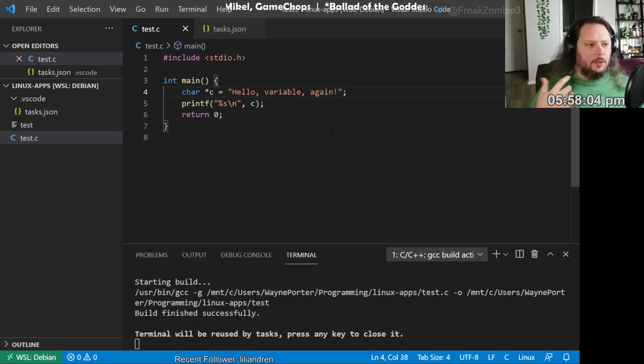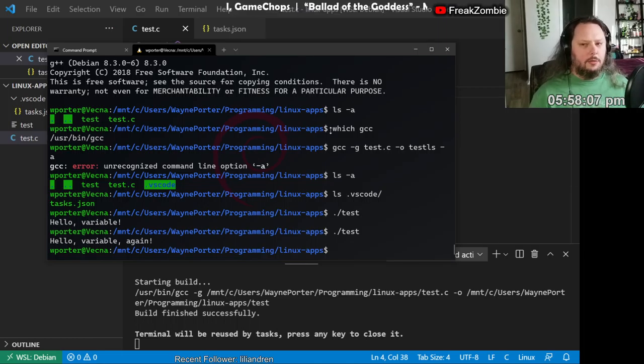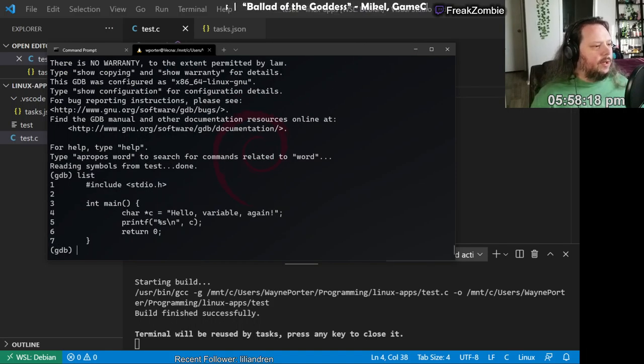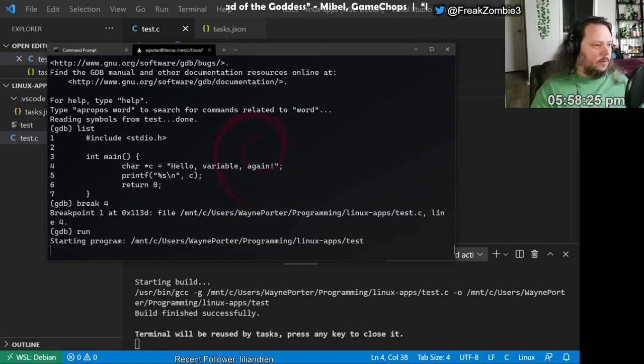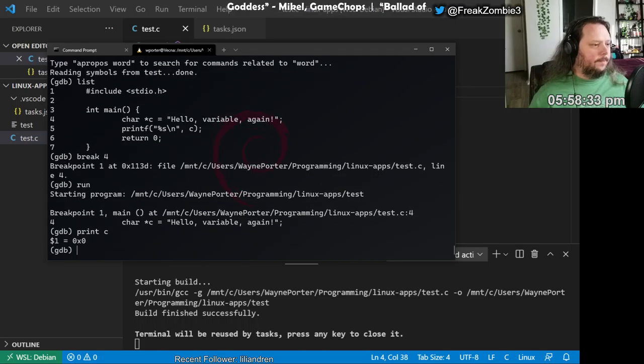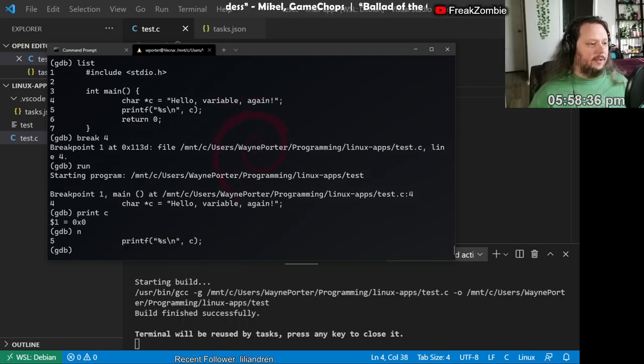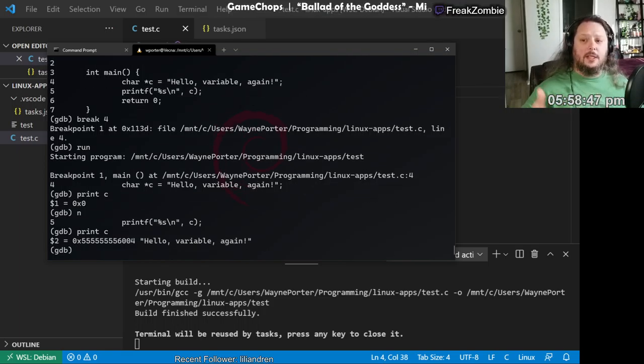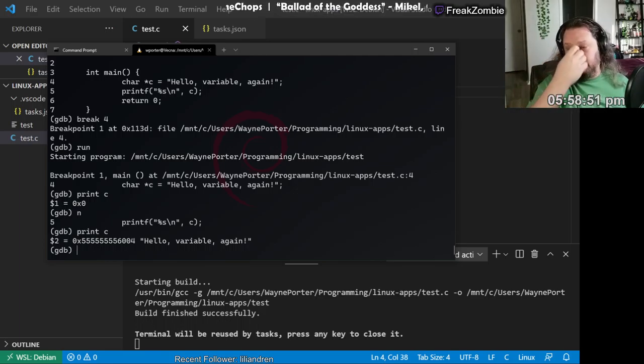But now we want to be able to, not only come here to run it and debug it and everything, and we can do that, gdb test, and if we do a list on here, we can say we want to break on line 4 again, so that when we run, we can see if we print c, it's empty, and if we do n for next, it executed line 4, and now it's on line 5 waiting to execute that. And if we do print c again, we now see that it contains the string hello variable again. And we can even see the memory address there.